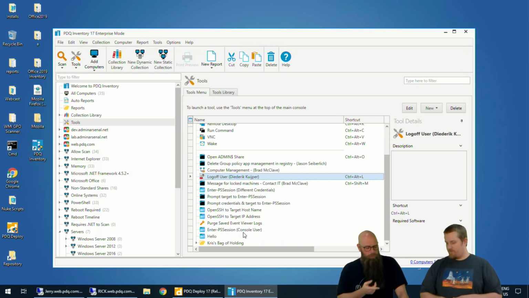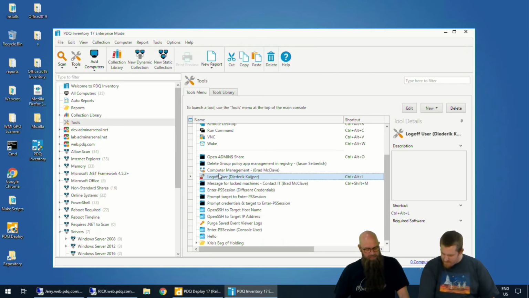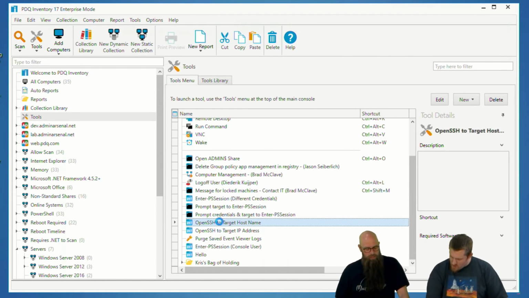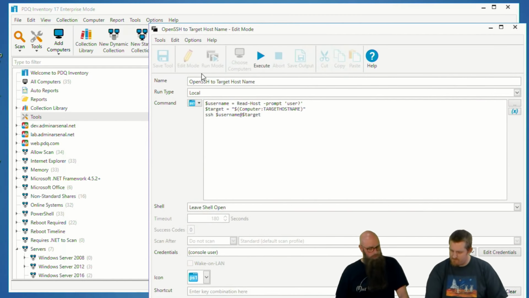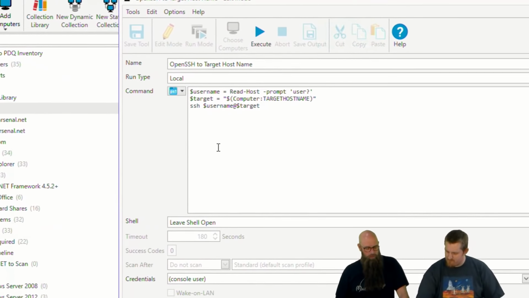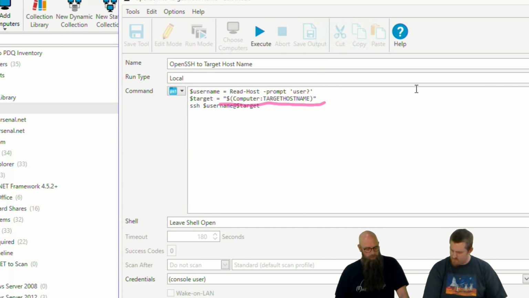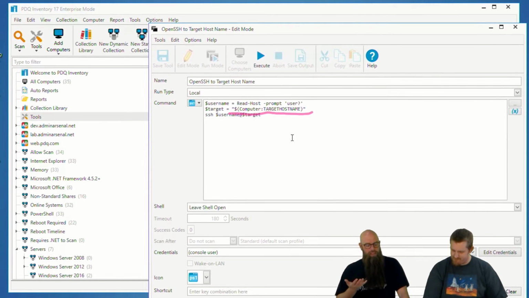Hey, really quick, let's open up one that has a variable. Probably the OpenSSH one down there does. Yeah, so this is a PowerShell tool, and if you notice, there's the use of a variable. Here we're saying we're going to connect to this computer. Well, what computer? We don't want to hard code a computer in there. That's where the variable comes in.